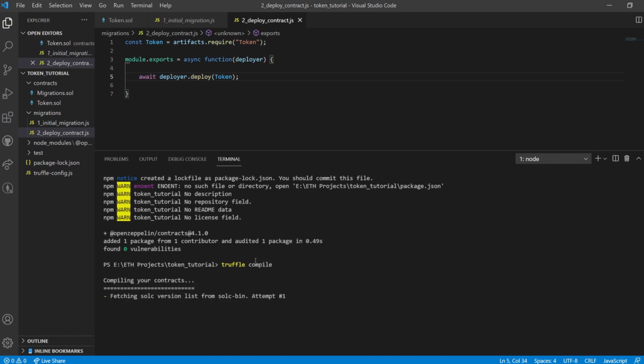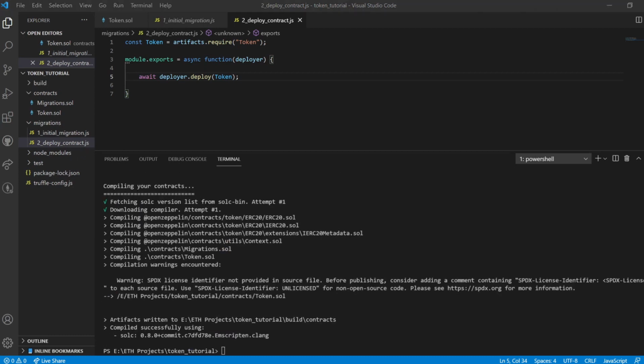truffle compile will compile our project. And let's see if it works. And it does work. Great. Everything's working well.